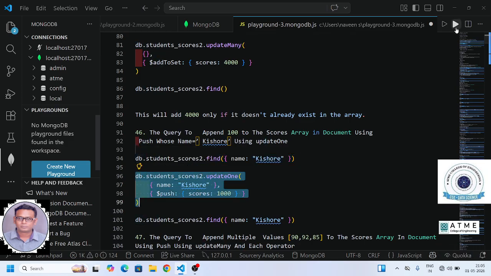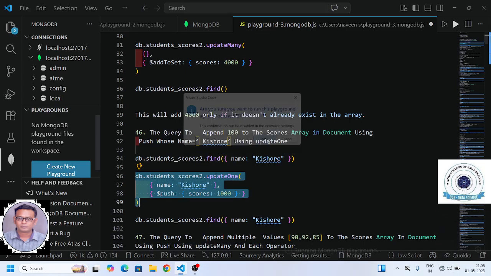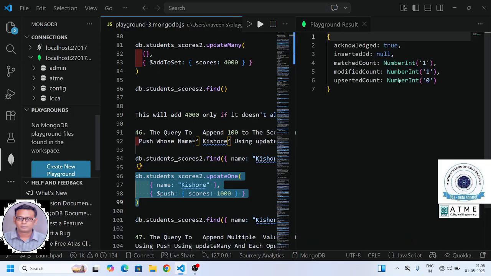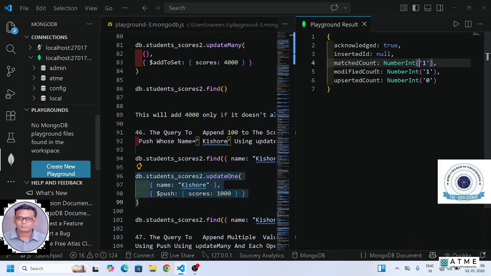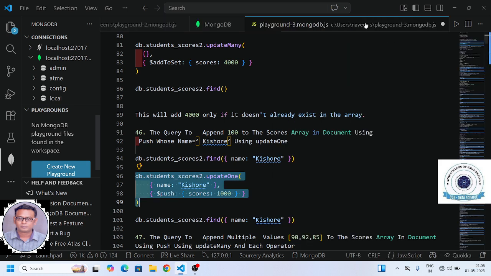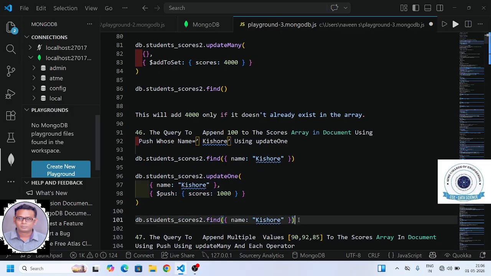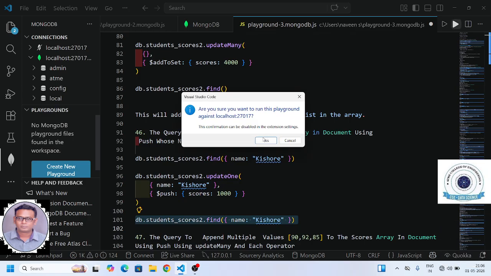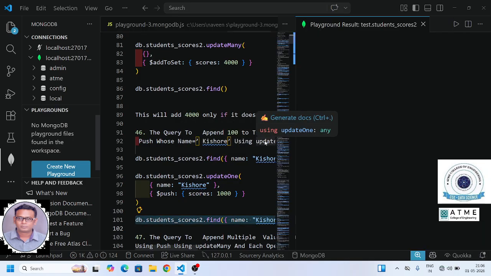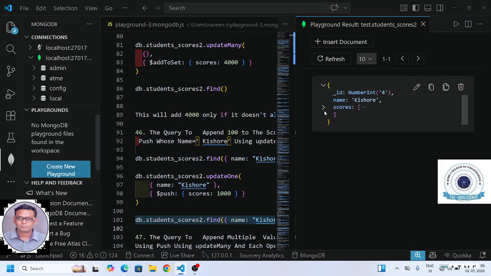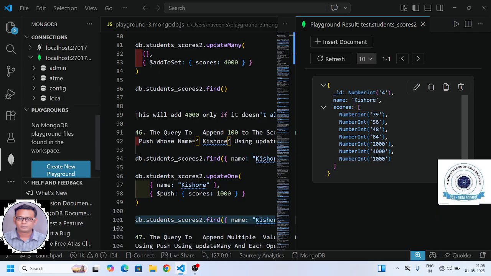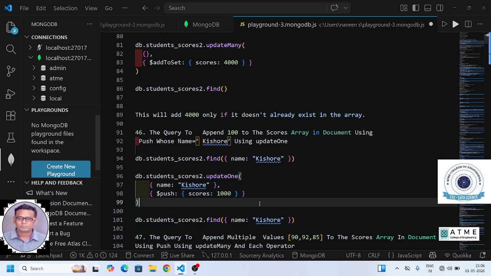and click on play button here. This is the execute button. So you'll see here, it has matched one record, that is Kishore, and it has updated the record. That means successfully added 1000 to the array. So you'll find out whether 1000 has been added to the marks secured by Kishore. Click on yes. Kishore value will expand. So clearly see 1000 has been successfully appended at the end of the array. Push will always append the value at the end of the array.